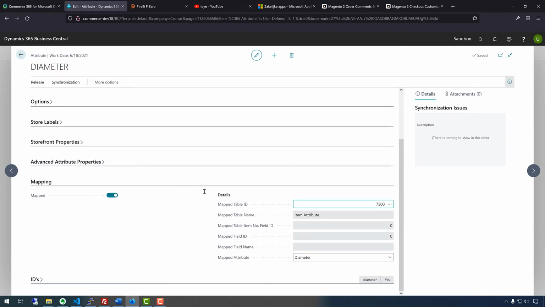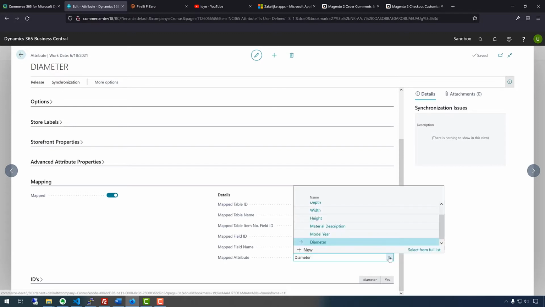But in this case, you see we're mapping a specific table, 7500, which is the item attribute table. And that's the only table which offers the ability to edit these three fields here. So if you select the item attribute table, you don't have to say we're looking for that field as the item field, we're looking for that specific value field. All you do is just select the attribute we're mapping and that's it.